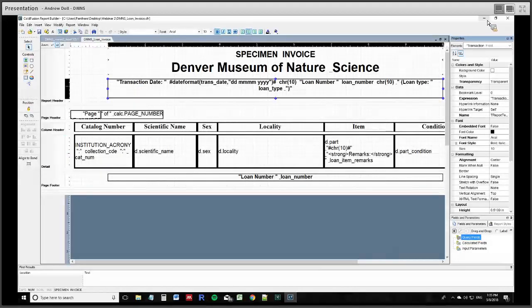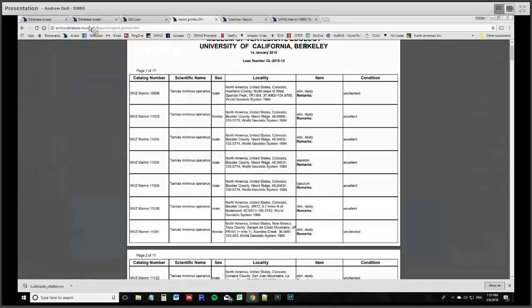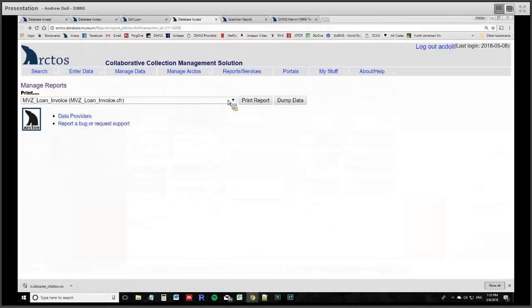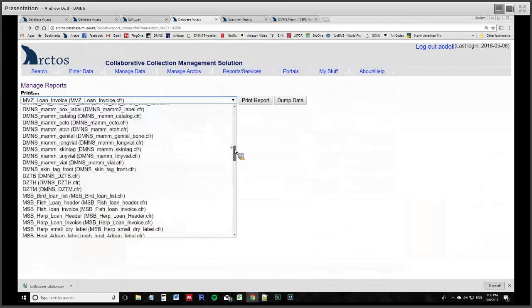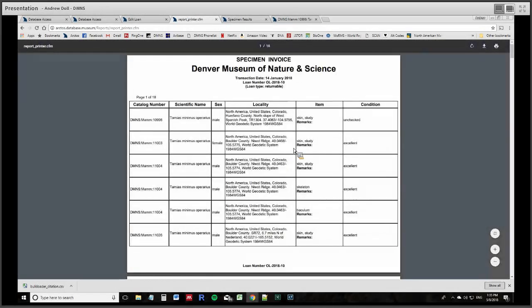So I uploaded this new template and then was able to create our own loan invoice that looks like this. Here we've got our name, in the format that we like it, and it's labeling things as being part of our collection, which is great.